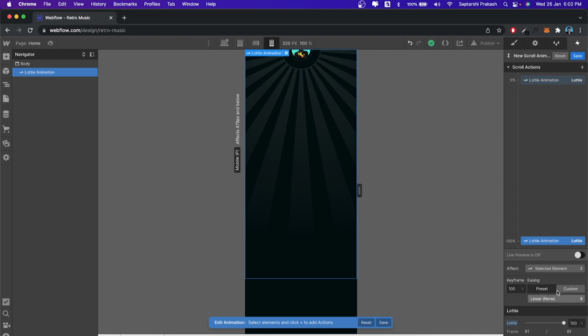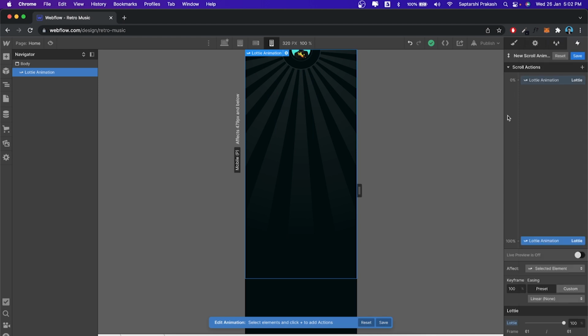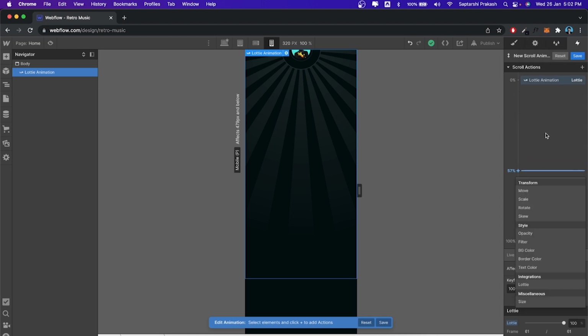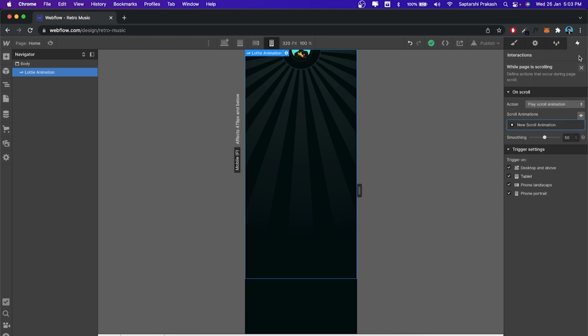Now there are some options that you'll see out here, like linear or ease in, ease out. Do not use them, like I've said. It's best to keep it linear because it's going to act on the way you scroll it, right? So that's it. We don't need to do anything else. I'm just going to click on save here. So it is saved right now.